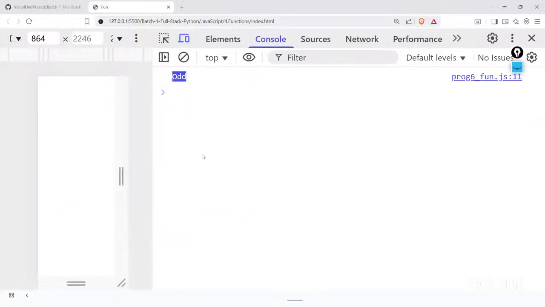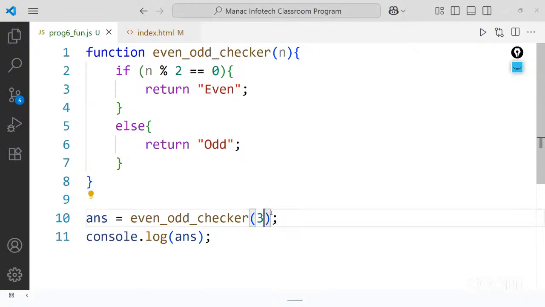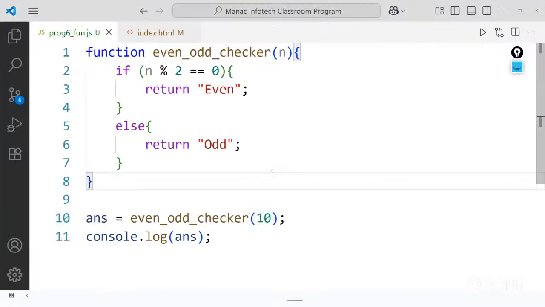Okay. Now first let's see the output. See, we are getting here odd, right? Now let's say we use 10. See, even. So first we started with what is a function. Then we introduced what is a parametric function. After that, you have how to use this return statement. And most of the time you will see people using this return statement. It is very, very handy. It's very, very useful.